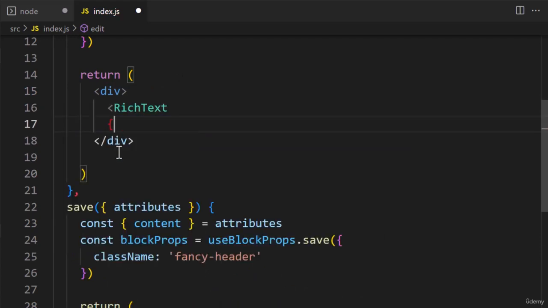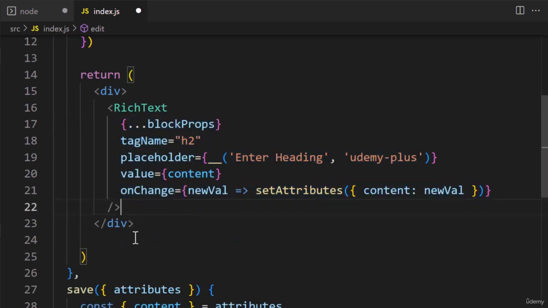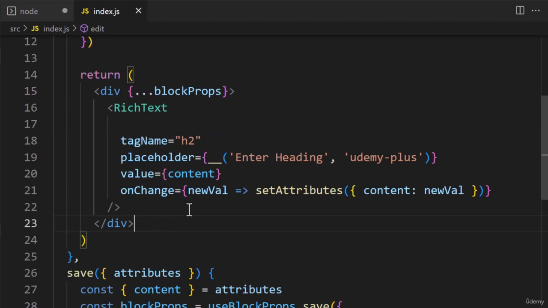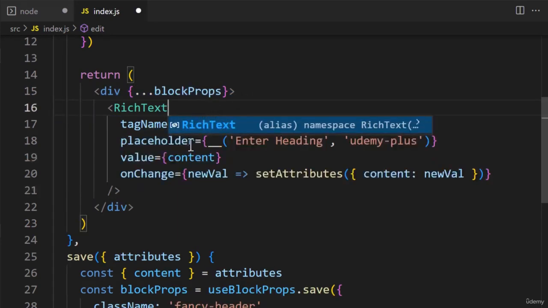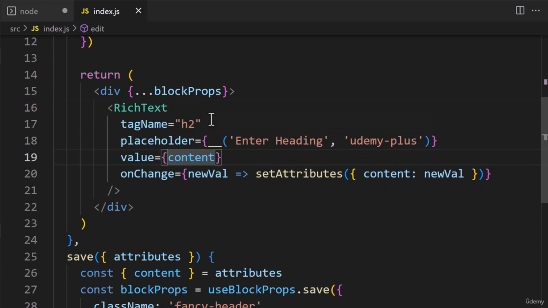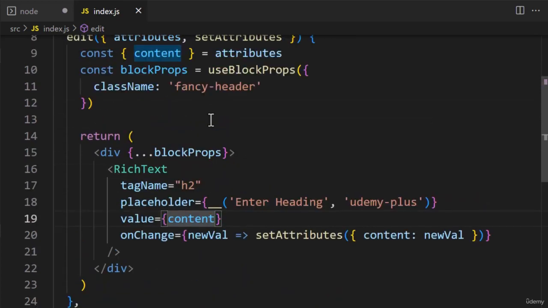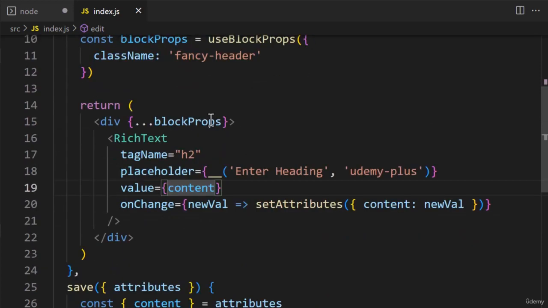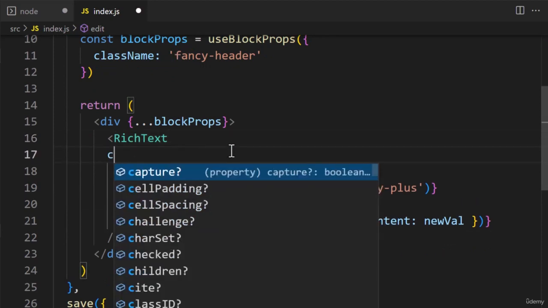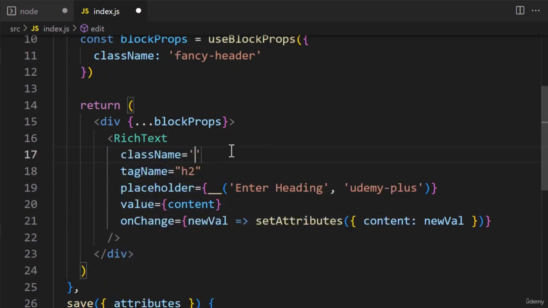Next, we need to move the block props object from the rich text component to the div tag. The block props data should always be applied to the root element. Next, we need to move the fancy header class from the div tag to the rich text component. Luckily, the rich text component supports the class name property. This goes for all of WordPress's components. Let's apply the class name property with a value of fancy header.